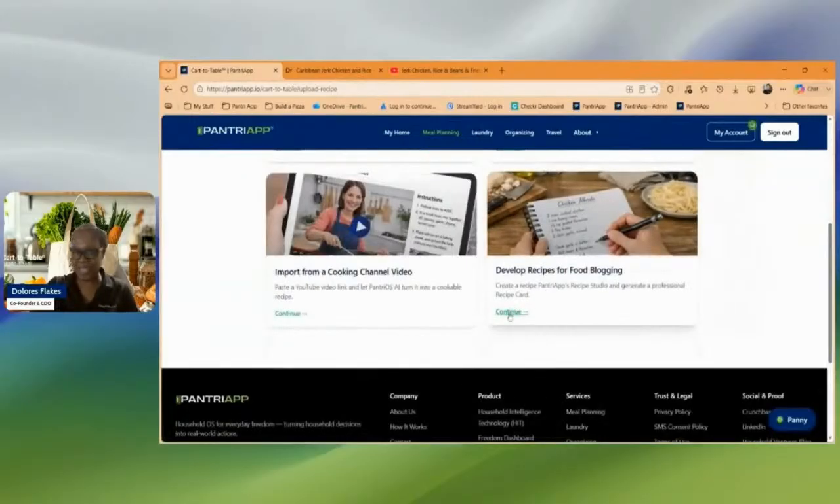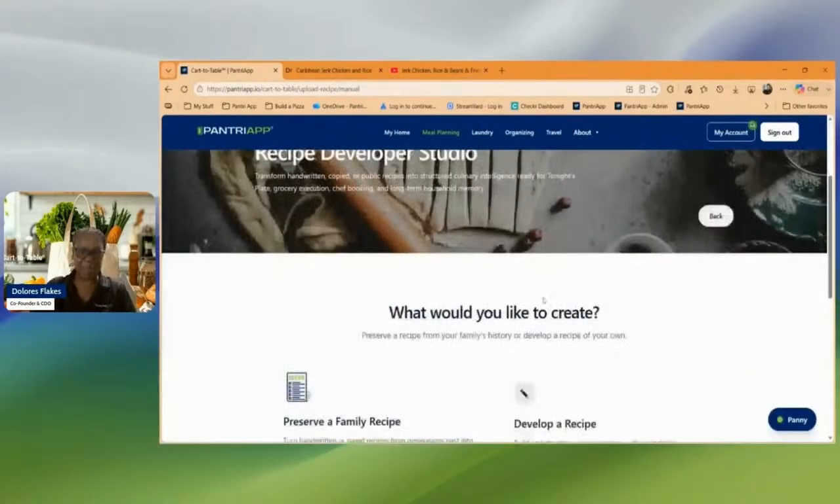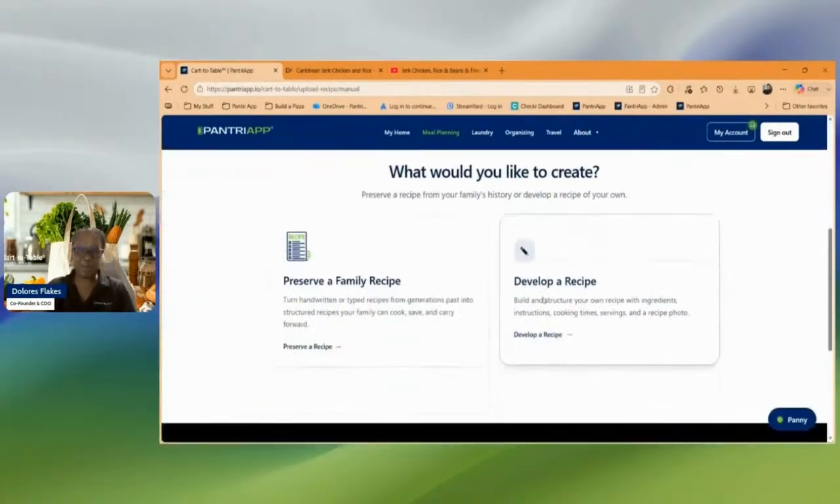Develop recipes and our recipe studio. It is beauty. You have 2 options. You can preserve a family recipe by, I love my grandmother's caramel recipe. It is our family favorite, but I'm not sharing that one today.